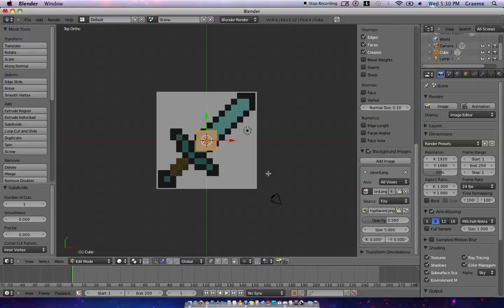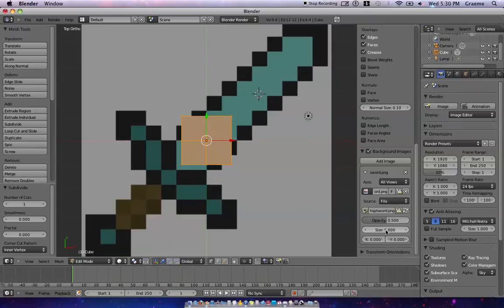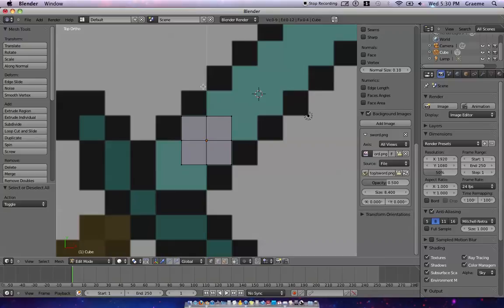And I want to resize it so it's about the same size as the pixels we've got here. So I'm going to zoom in, and I think it was about 8.4 I had it. There we go, that's awesome. So now basically what we're doing is we're just extruding, we're just recreating more squares on top of these squares. So we're going to do that.